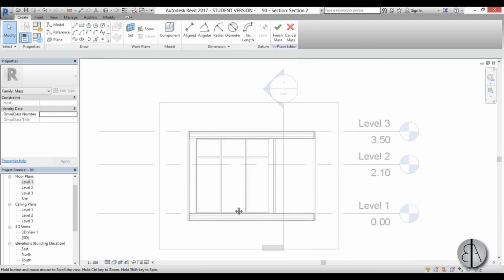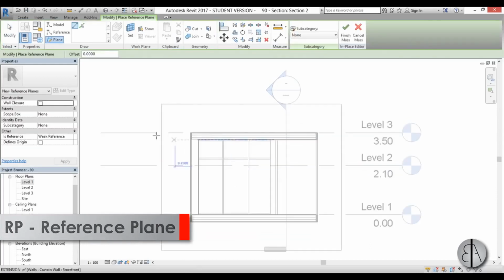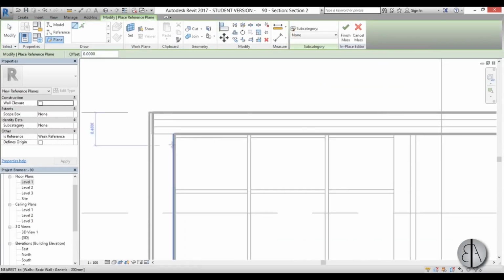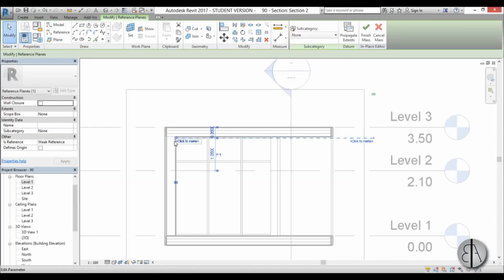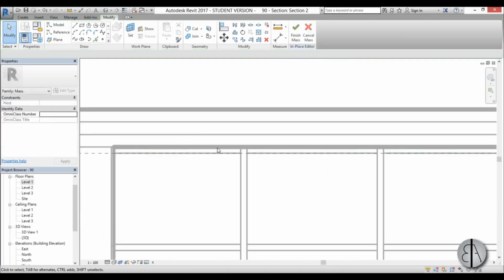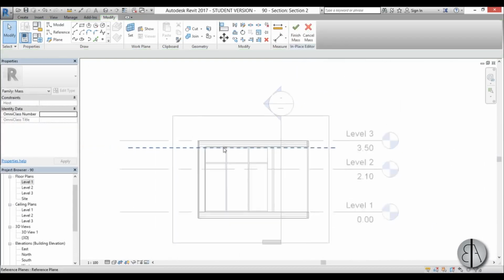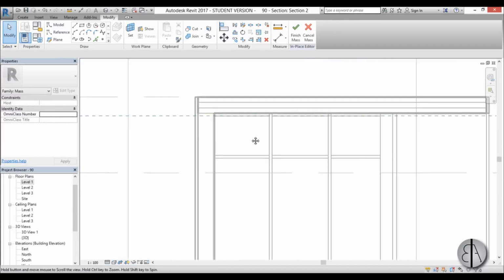And now let's add some reference planes. So just type in RP for reference plane, and now we can set reference planes. So I'm going to set one reference plane over here, like so, almost at the ceiling level, just a bit lower, kind of at the level of this top mullion over here.